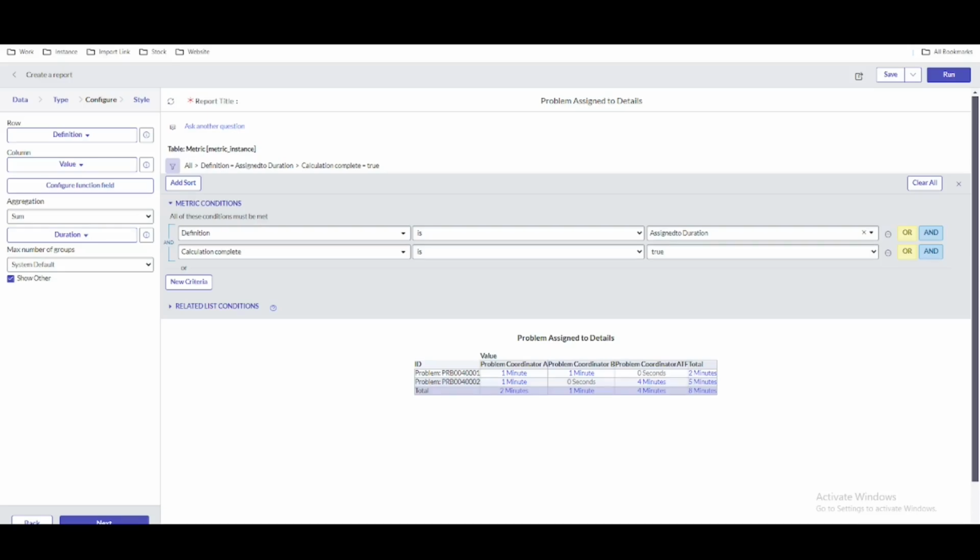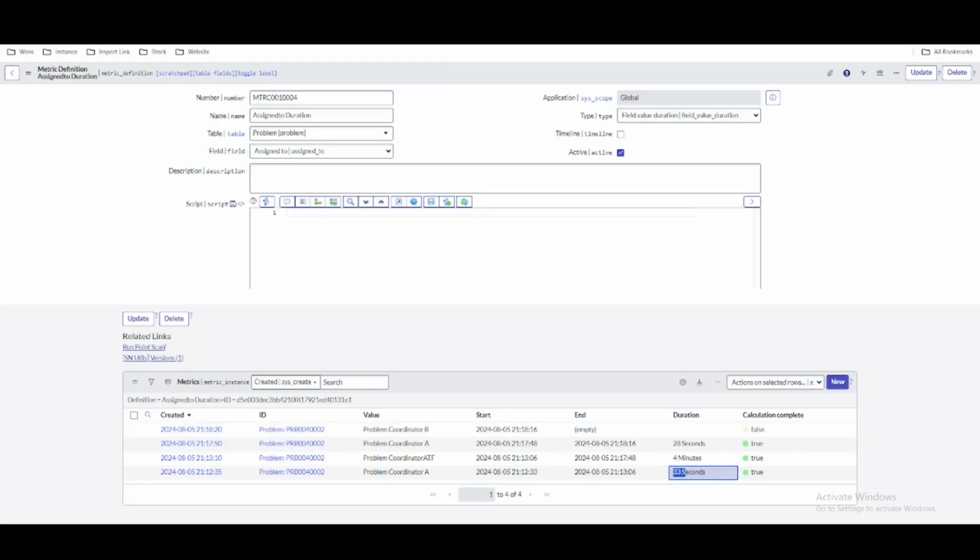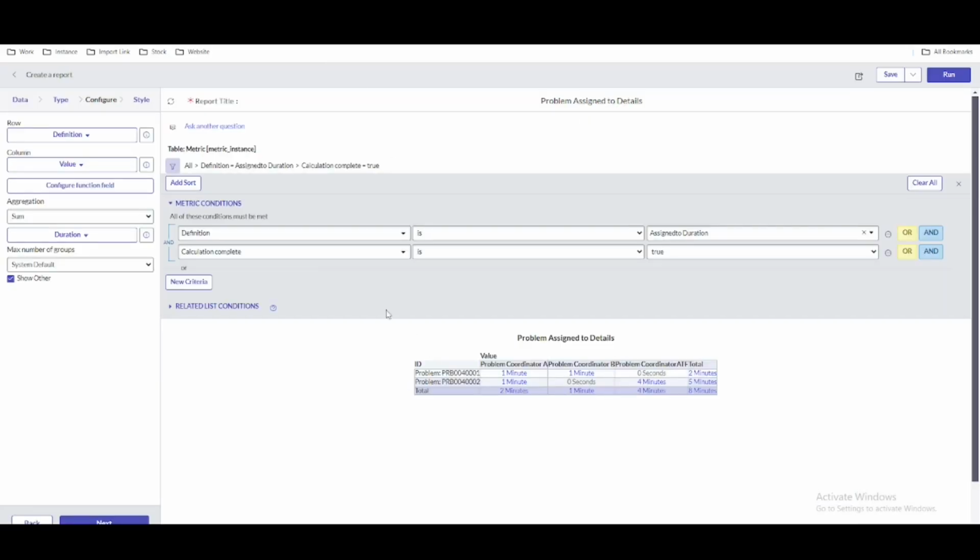In our previous video we actually created the matrix instances and matrix definition. Using the matrix definition we are able to report for which incident how much time we are spending. So that detail we already discussed here.